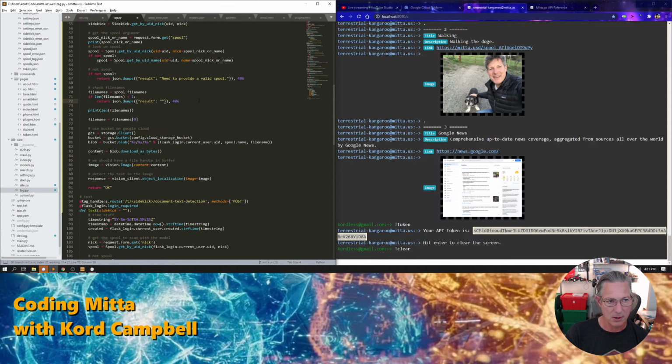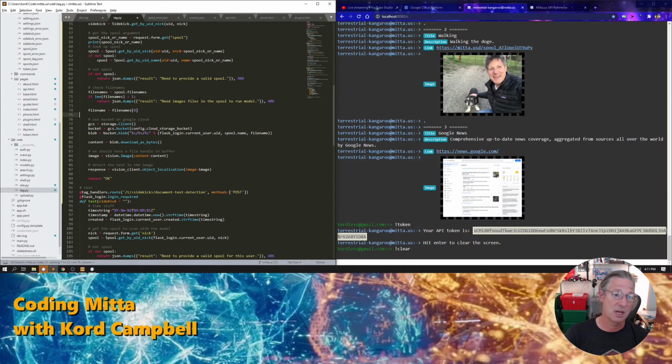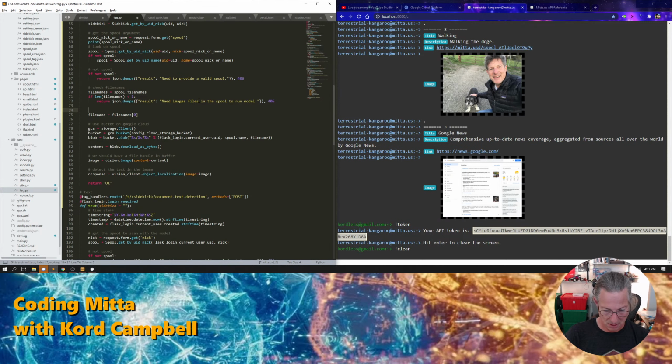Then we need to say here, need image files in the spool to run tagger, to run model. Alrighty, so we can get rid of this. Now we're just taking the first one for now. Just take the first one for now. Alright, and then we have a response. So now we need to go over to Google.